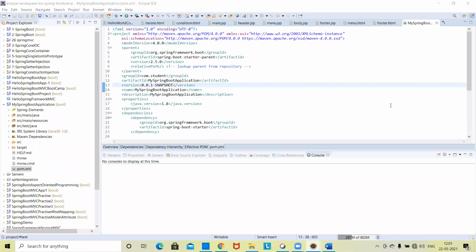Next, if you notice in this XML file, we have given com.student. It is showing in the group ID. Next, we have given the project name, it is the artifact ID. This contains the project name, this contains the description, and this contains which Java version we are using, Java 1.8. These are all the configurations.